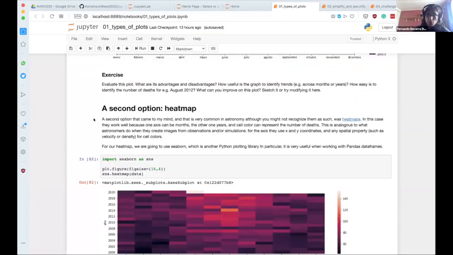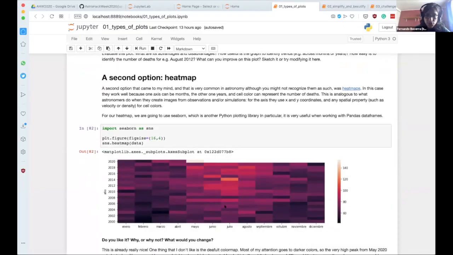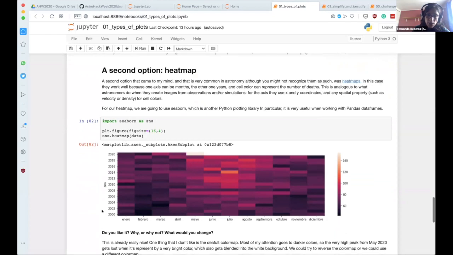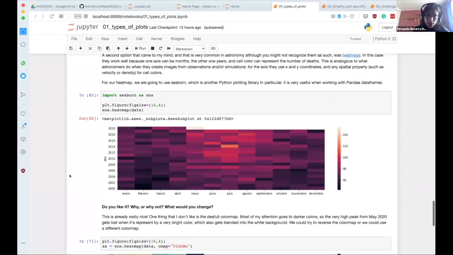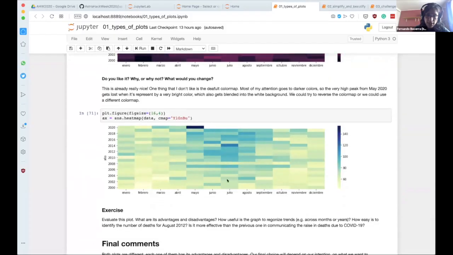So thinking beyond that, trying to find new ways of representing the data. This is exactly the same data, but using heat maps now. I didn't like the color scale, so I just changed it, and suddenly this reveals way more information about the same data set. Now it's easy to see that, yes, there's a spike here due to COVID-19. There's also another spike here in July 2014. I have no idea why.